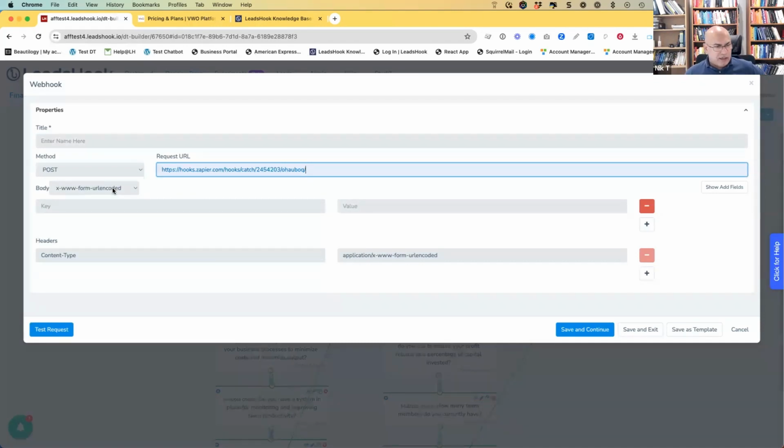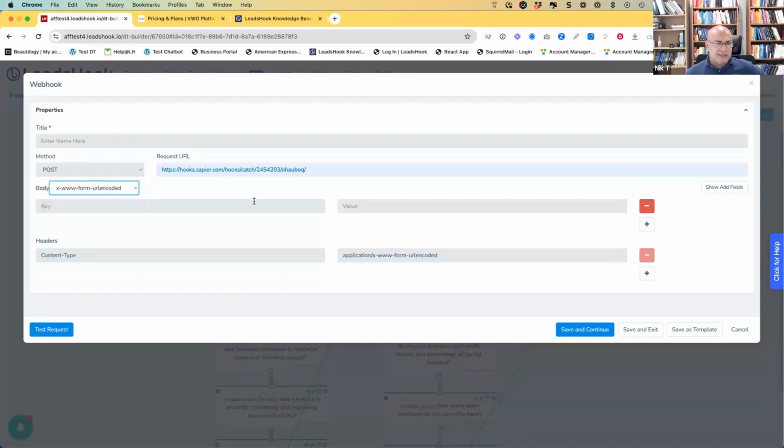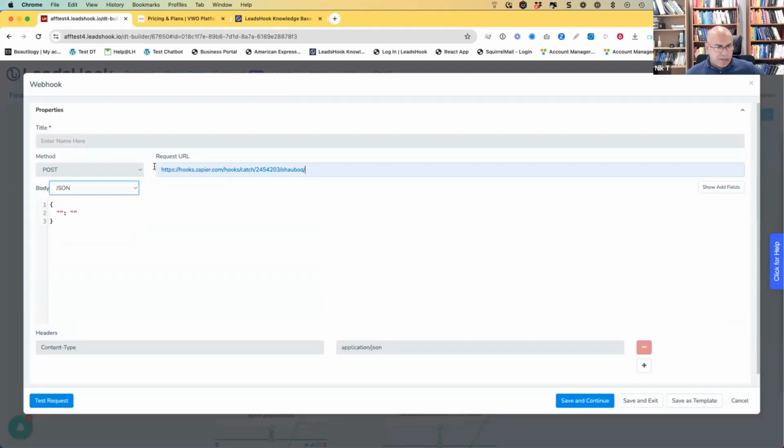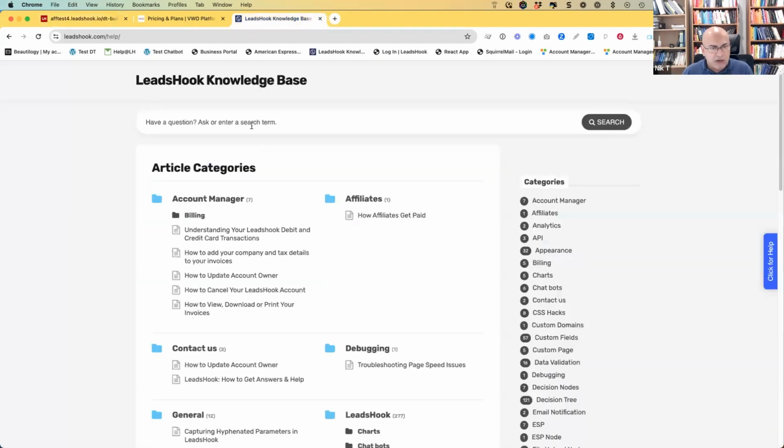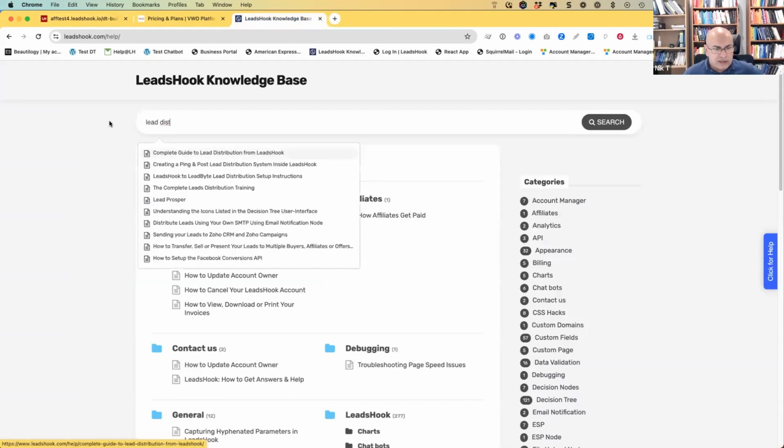That's one way of doing it, and you'd pick the JSON option. The second way would be to pick the webhooks version from Zapier. You are web hooking into Zapier. The feature is called Webhooks by Zapier, and that is how you would trigger it. Then you would add whatever platform you're sending it to on the other side of it. I'll share with you what that looks like. It's called the complete guide to lead distribution.